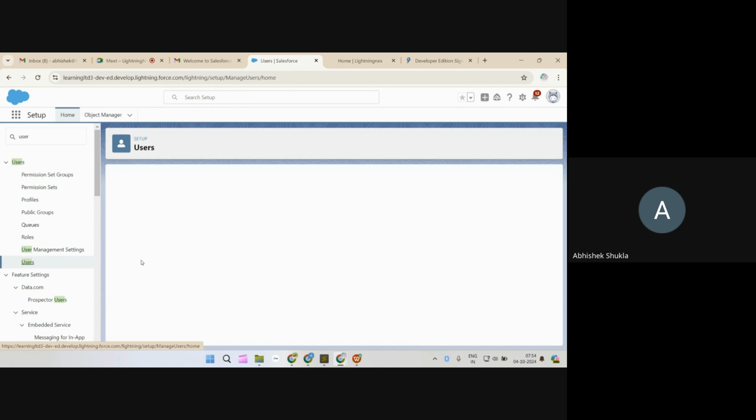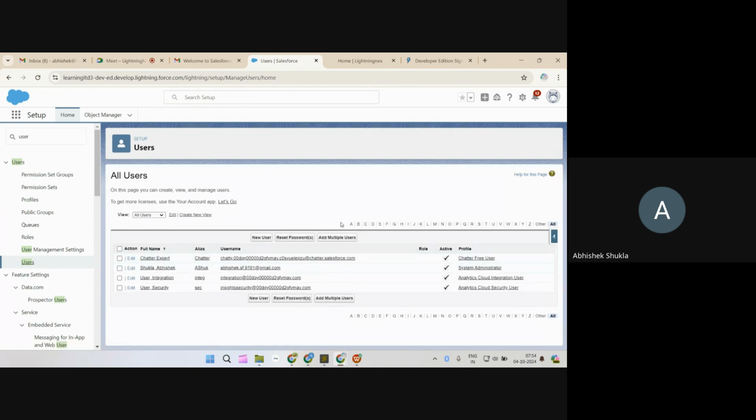This page will be opening. That's how your navigation works. This is, I think, your first navigation in the setup, but that's okay. You will be doing a lot of these things. Now by default, you see there are four users.